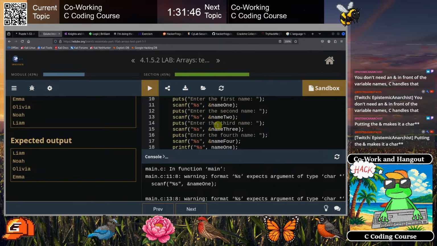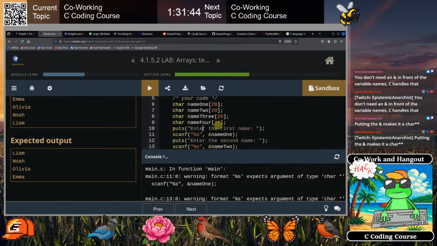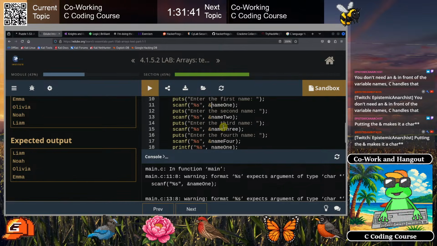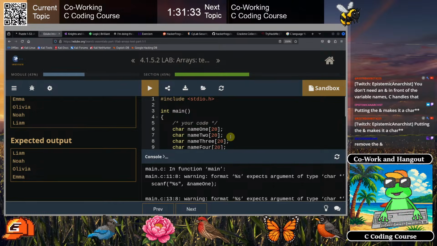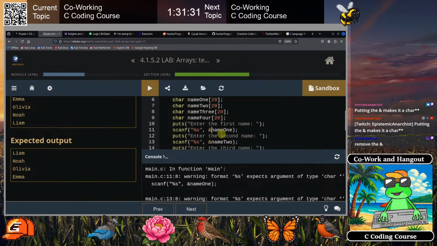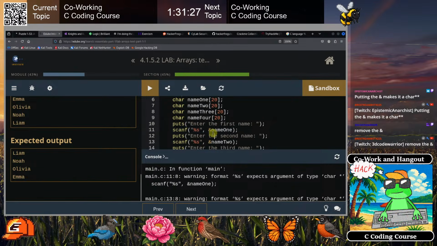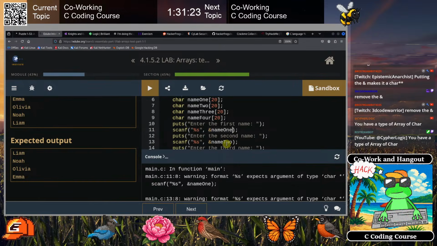Putting the ampersand makes it a character. The ampersand makes it a character? So we want to take in the scanf input and then assign it to name 1. Remove the ampersand.